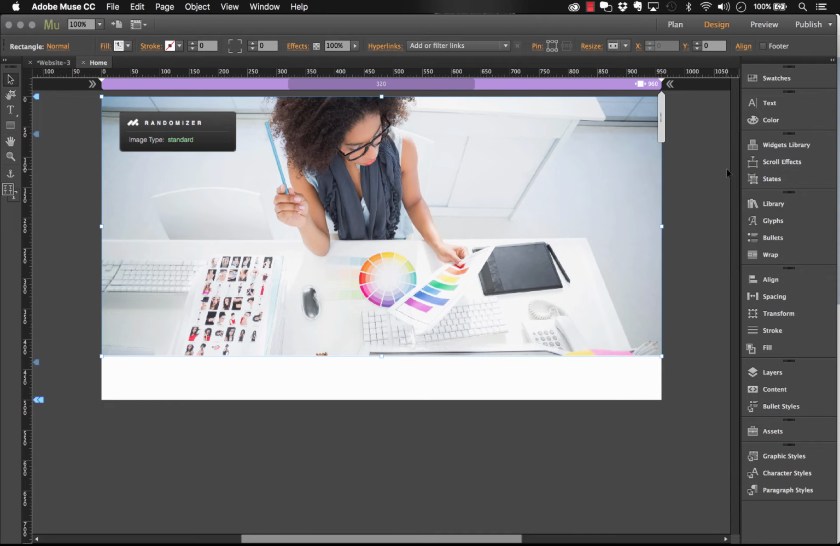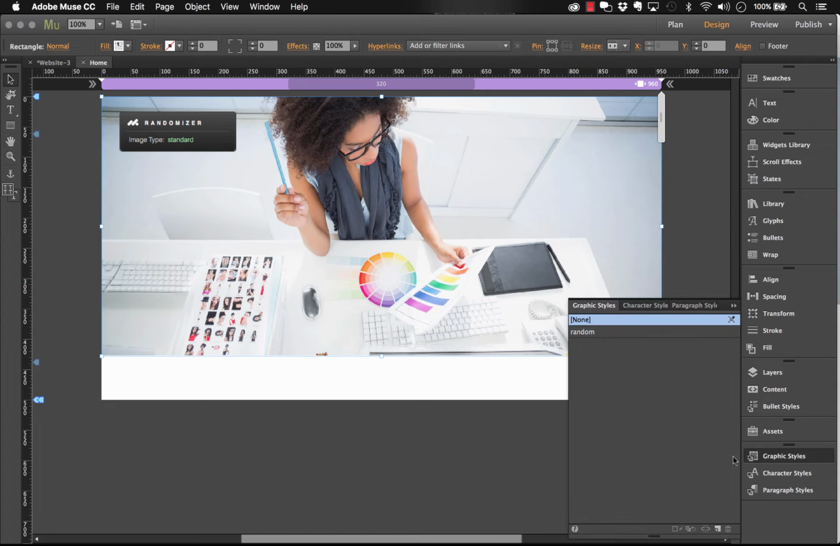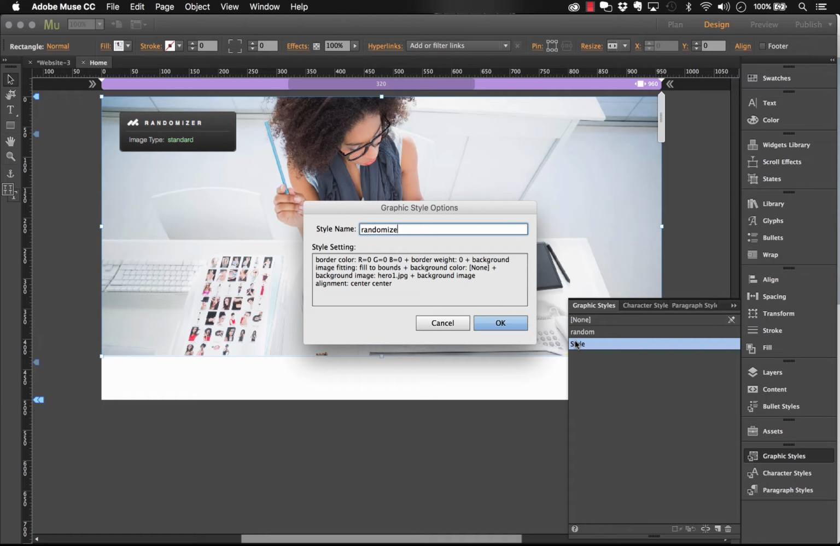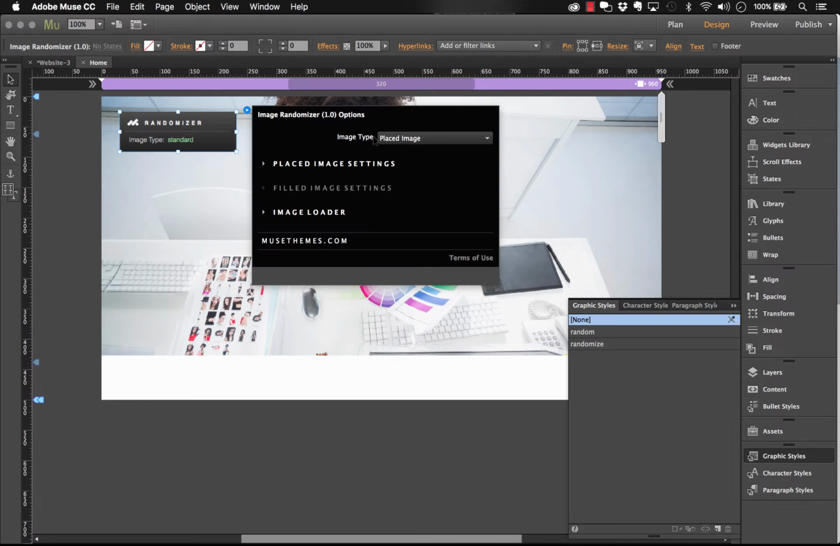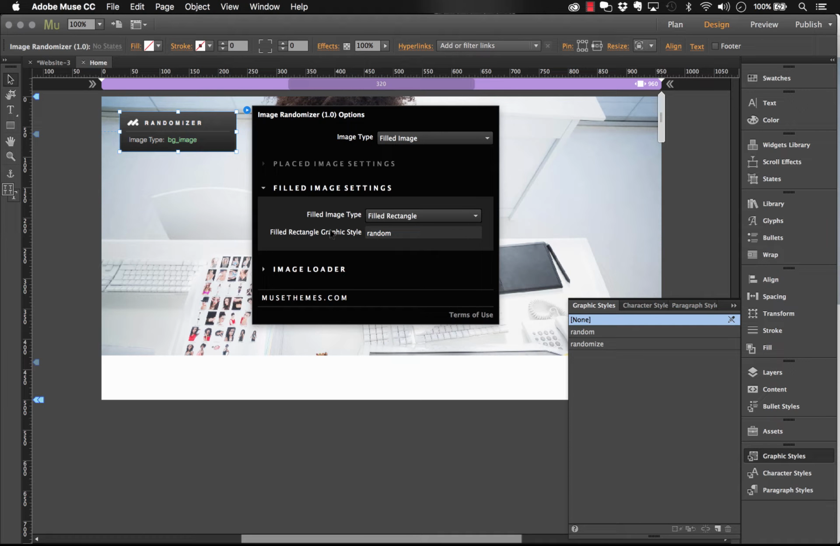Okay, so now let's set a new graphic style for this hero. And this time I'll call it randomize. Okay. And now we go into the panel settings and we're going to change this image type from placed to filled. And when we do that, we go to the filled image settings, there's a couple different options.